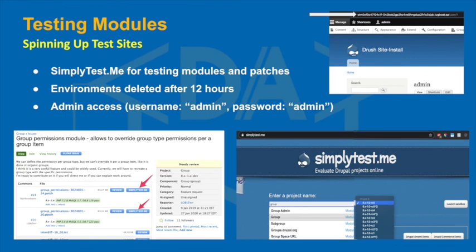If you are looking for another alternative, there's also simplytest.me for testing modules and patches and spinning up quick Drupal environments. These environments are temporary. They're deleted, I believe, after 12 hours. This took me a little bit to figure out, but you can get admin access very quickly to those environments by using username admin, password admin. So obviously they're not very secure sites. They're public, they're global, but you can use them to quickly test modules and patches.